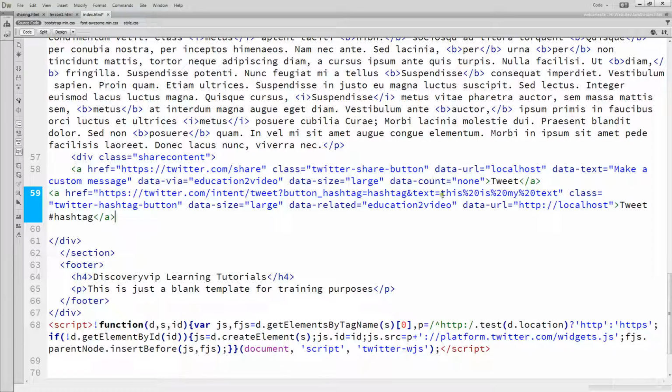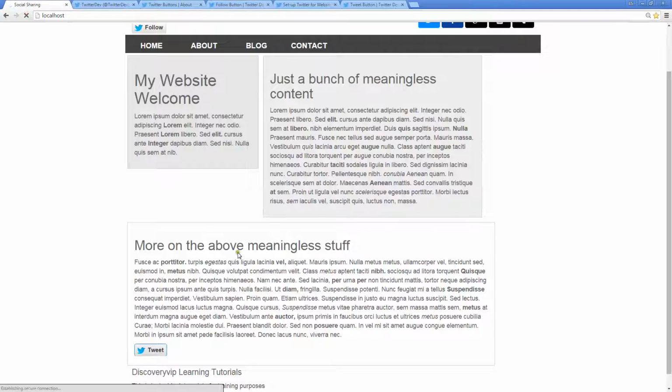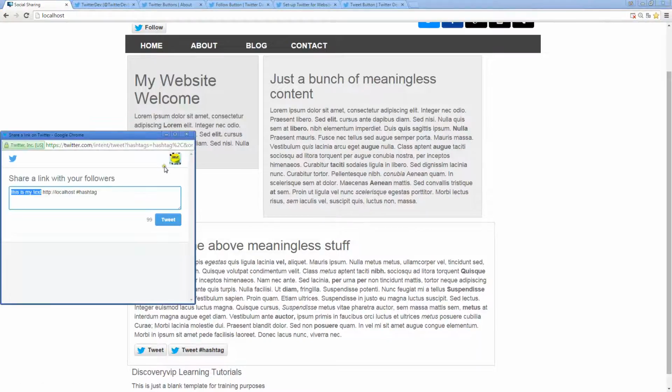And all it's really doing is just pre-populating that text and it's populating that hashtag. So when we go back out, we save it, we go back out, and just to show you what the difference is between the tweet and tweet with the hashtag, when we click the button, we get that same pop-up, but we do have that hashtag added there in the end. And that's all that that's doing.